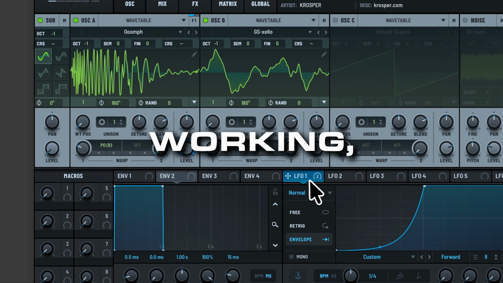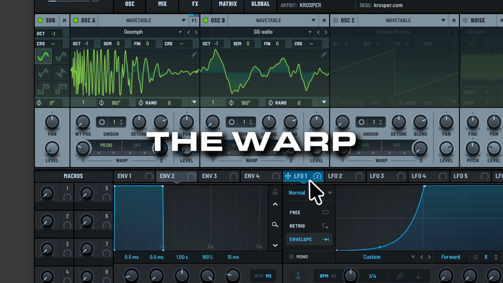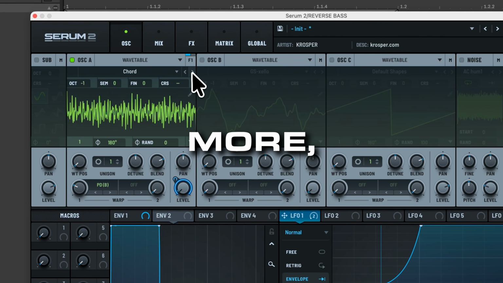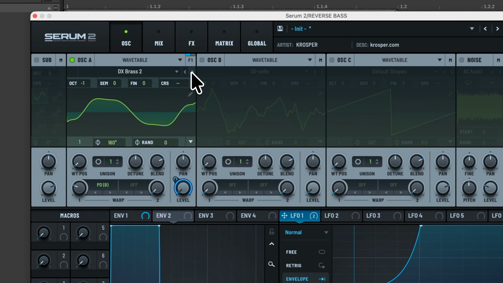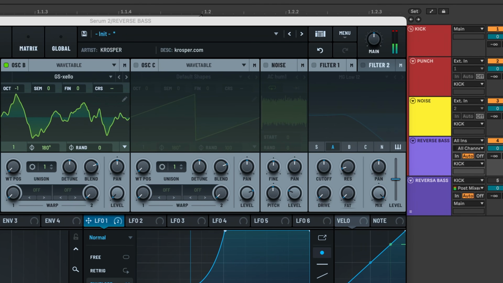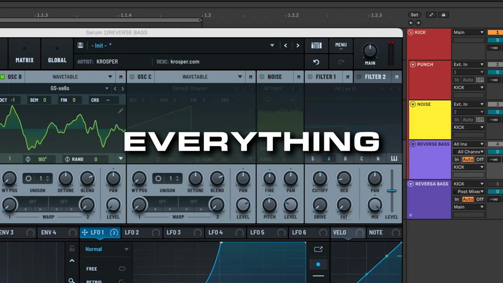The reverse bass shape is working, the sound itself can go in a lot of different directions depending on the waveform, the warp mode, and how much movement you give it. So I keep changing the waveform on oscillator B, then I turn that off again, go back to oscillator A, and keep trying different waveforms there too, until I land on something I like more. I keep checking everything with the kick.